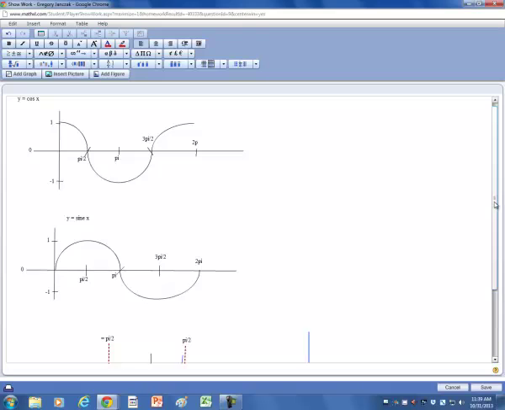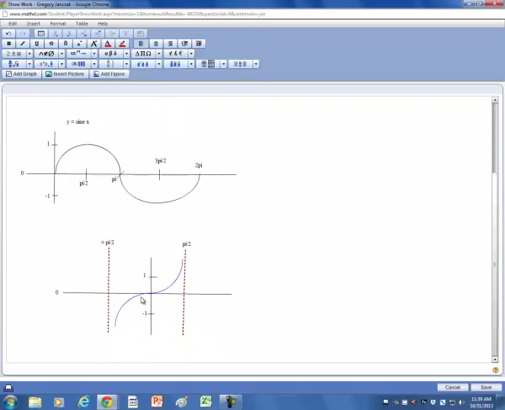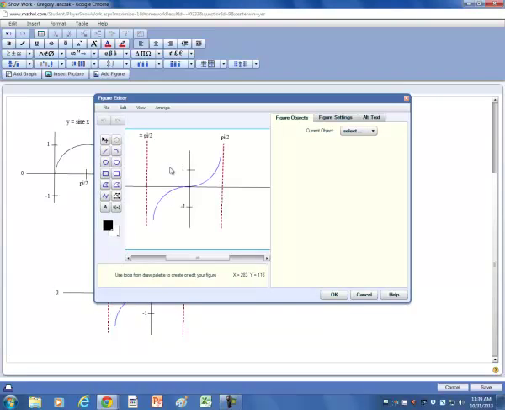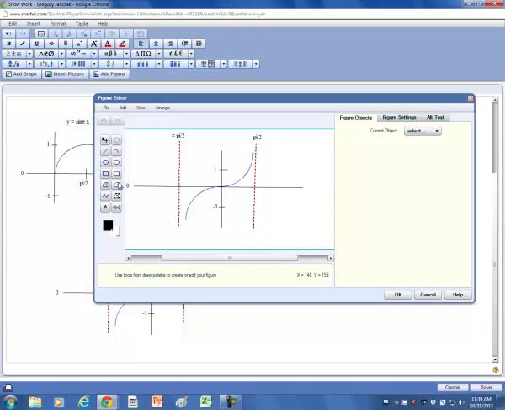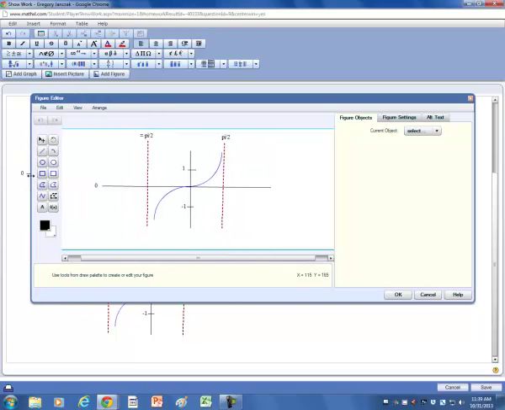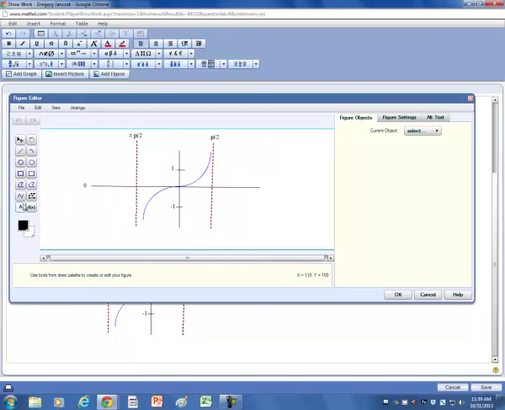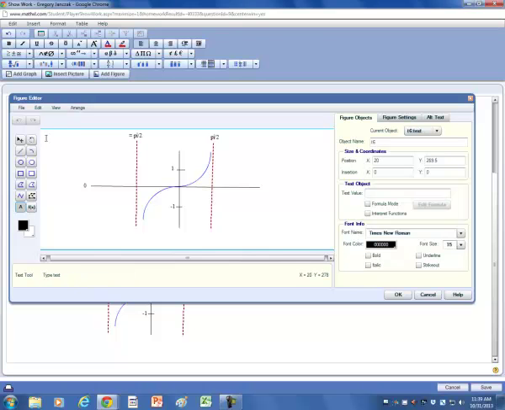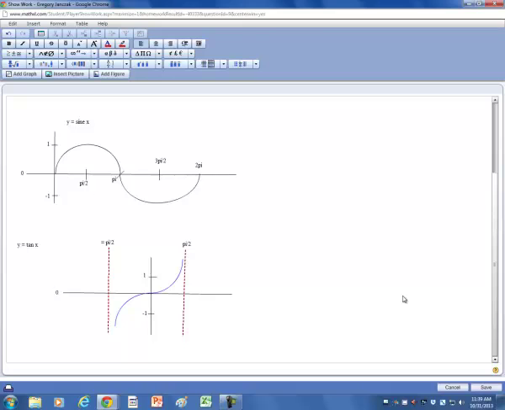Alright, and so here's my tangent. Oh, wait a minute, I want to put y equals tangent. So I can double click it and stretch that out again. And I'll put my y equals tangent over here off to the side. Y equals tangent x. And click OK. Alright, now let's take a look.